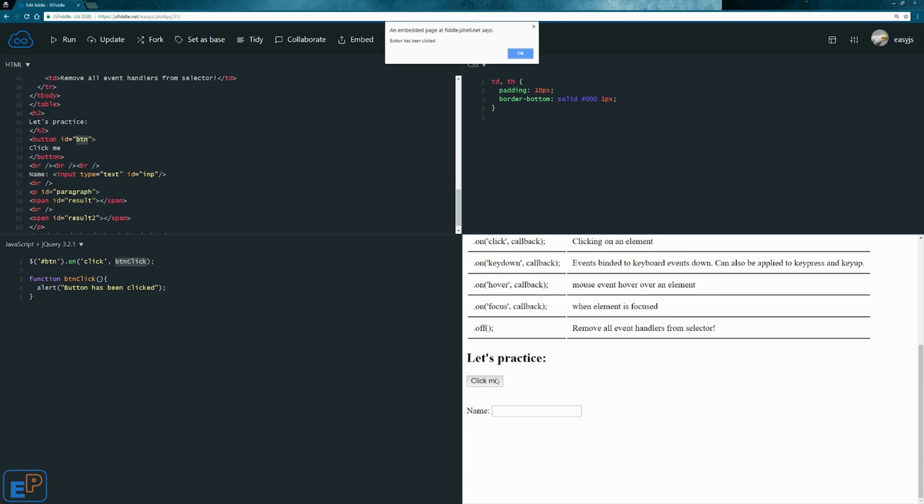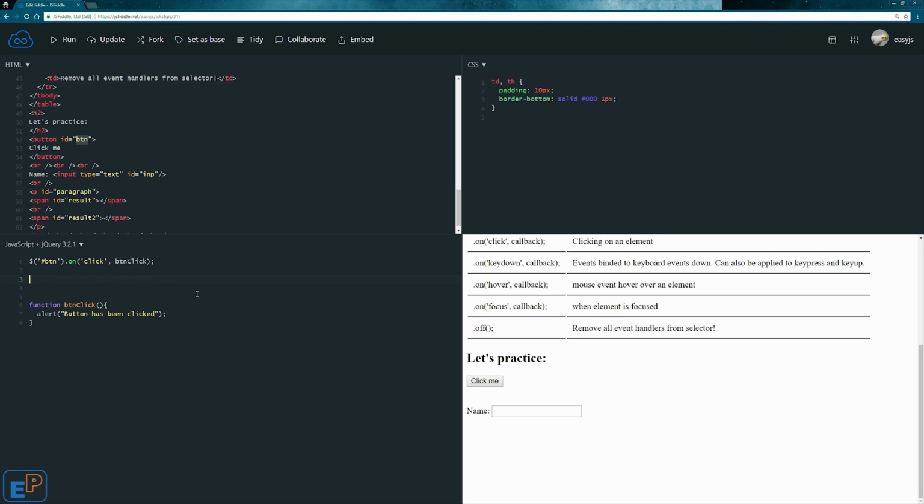I'll click here, click me, it says button has been clicked. Pretty straightforward, pretty simple. And it's not much different from what we did last time, except that with the onEvent method, you can pass in more things, and we'll cover that in the next tutorial. Let's recreate some of the other ones.